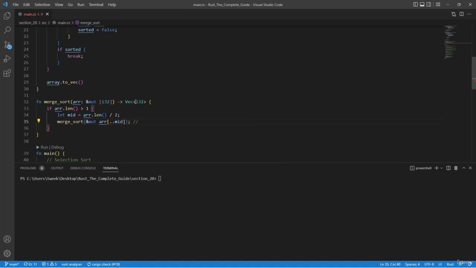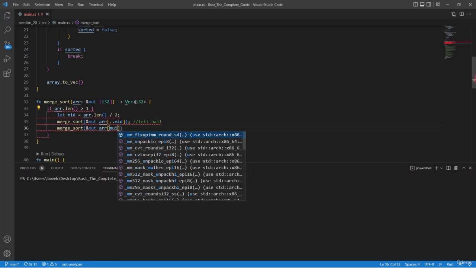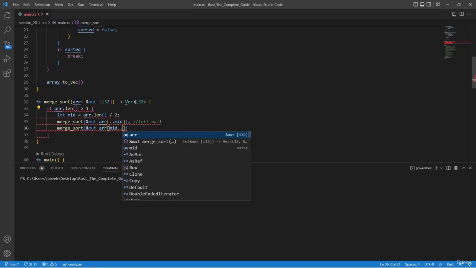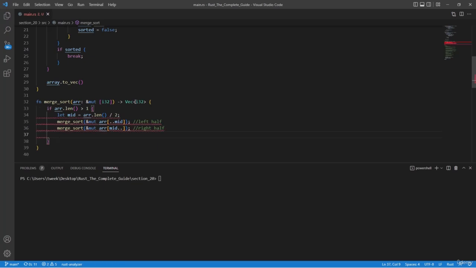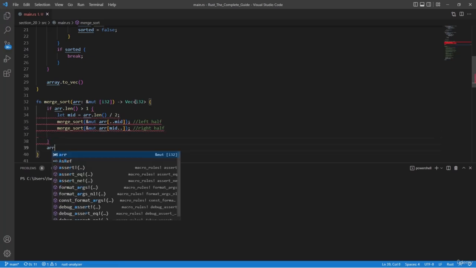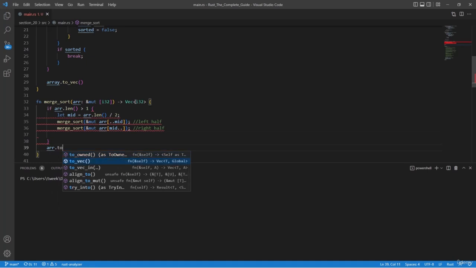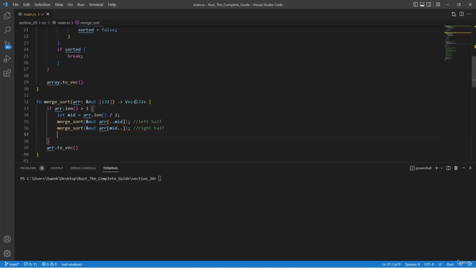So this is going to be the left half of the array, so naturally we need to call it on the right half of the array. So we will go from mid onwards. So this is the right half of the array. Now, just to get rid of all these errors, we're going to return our array as a vector.